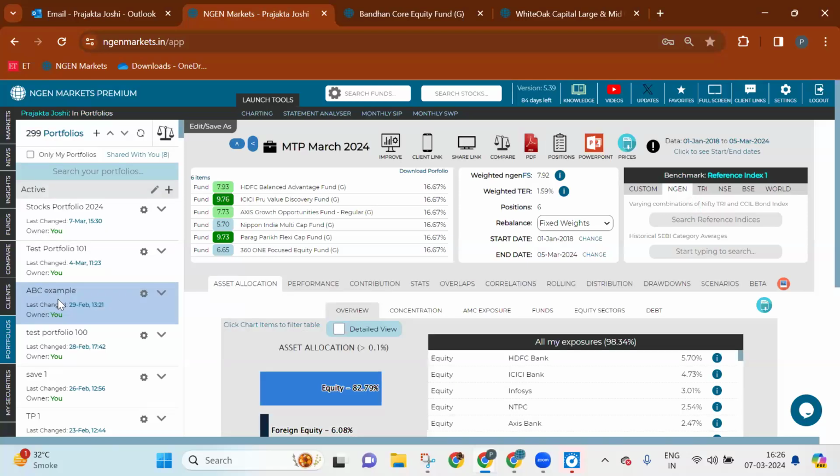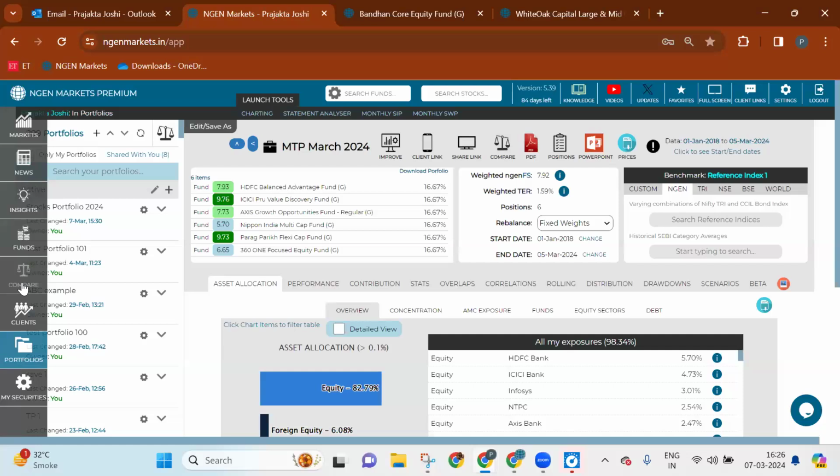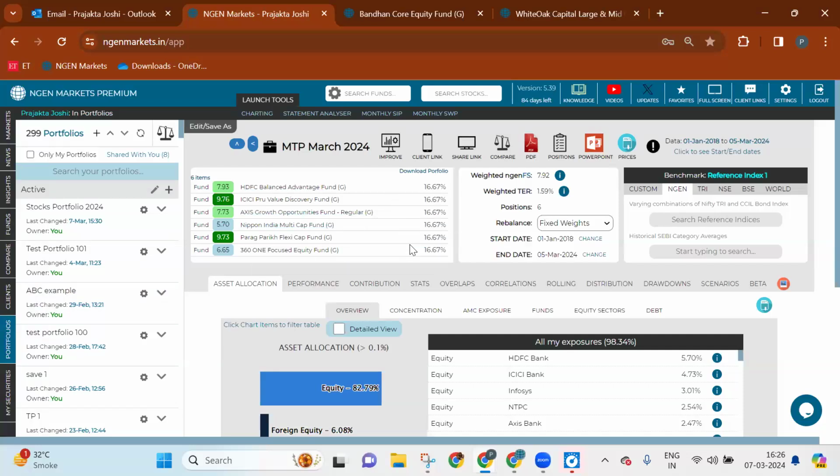The first thing that is very, very apparent when this portfolio is loaded is that it's an equally allocated portfolio. So look at that. All the components that you have in this portfolio are equally allocated. 16.67% weightage given to every fund in this particular portfolio. That's because we saved it from the compare section. So it is always going to get saved as an equally allocated portfolio, right?